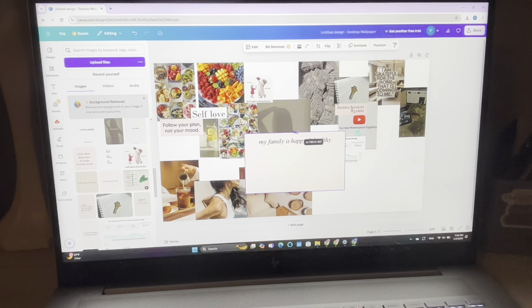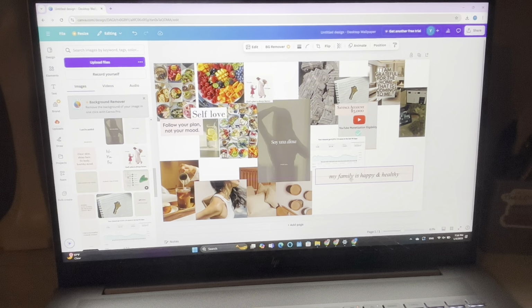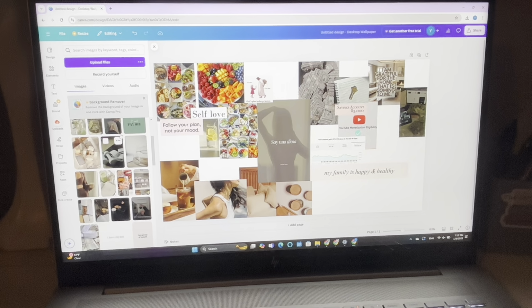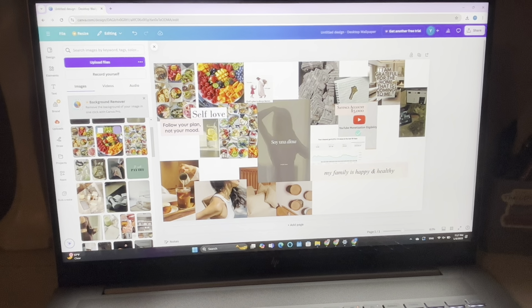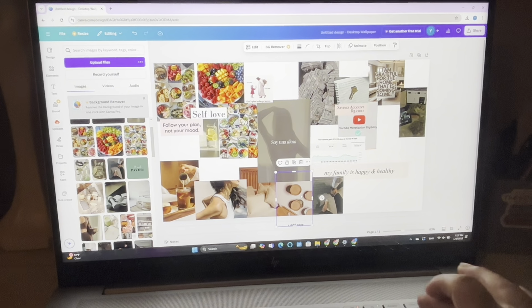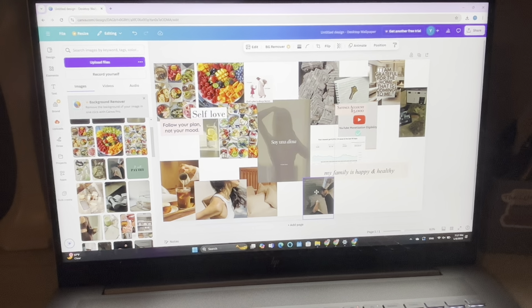Okay. Now, okay, I like this one. I want to start off with this one. This one says, my family is happy and healthy. So this is a cute picture that I found that I thought fits so well. Like that.